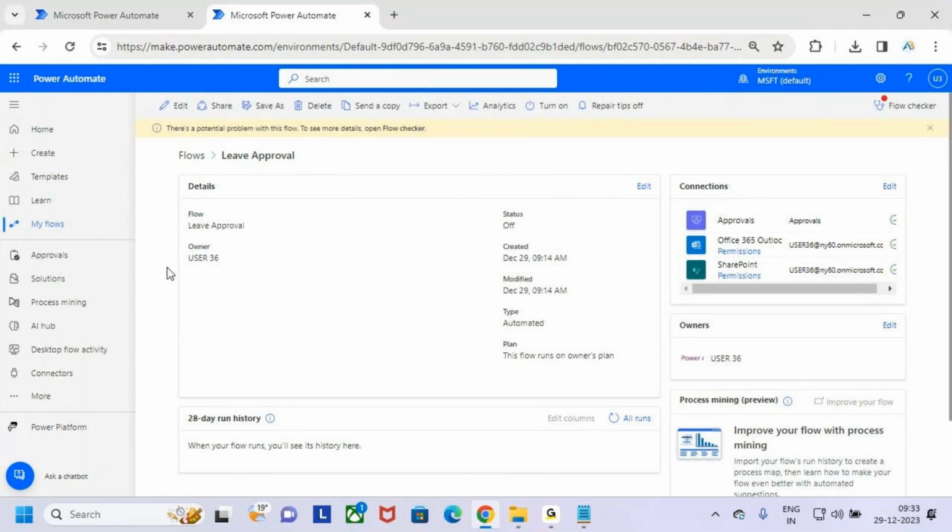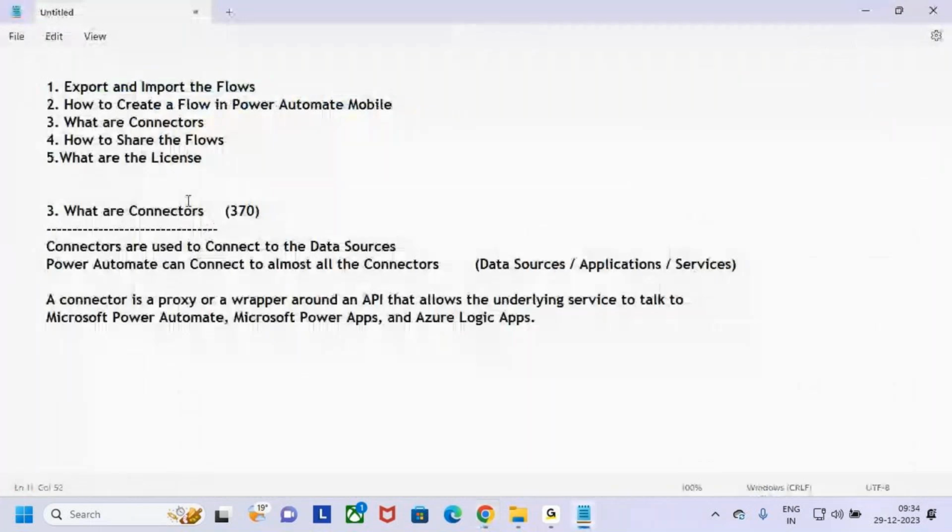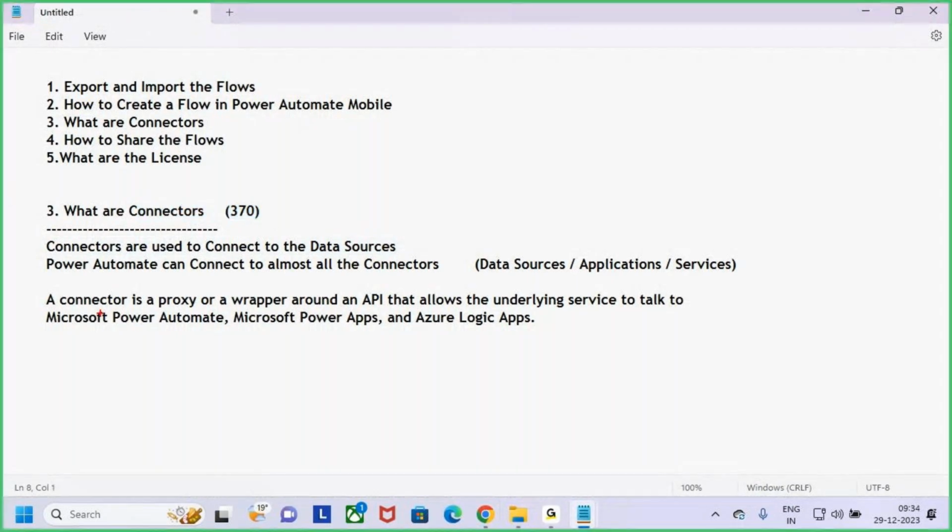So like this, if you want to run the flow or create a flow in Power Automate, you need to connect to the data sources, guys. How do you connect to the data sources? With the help of connectors. By using connectors, we are going to connect to the data sources. Data sources means SharePoint, Outlook, and let us say Teams. All these are called connectors.